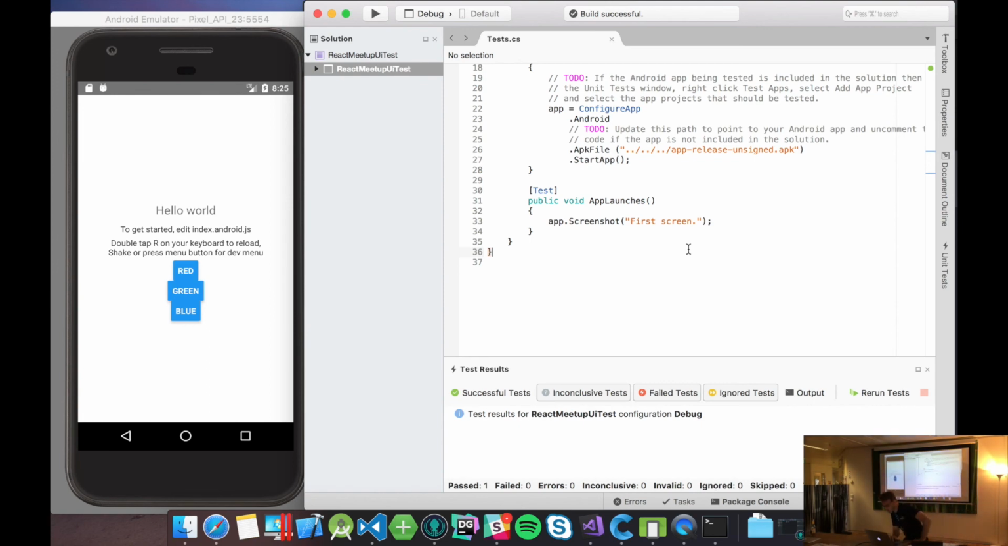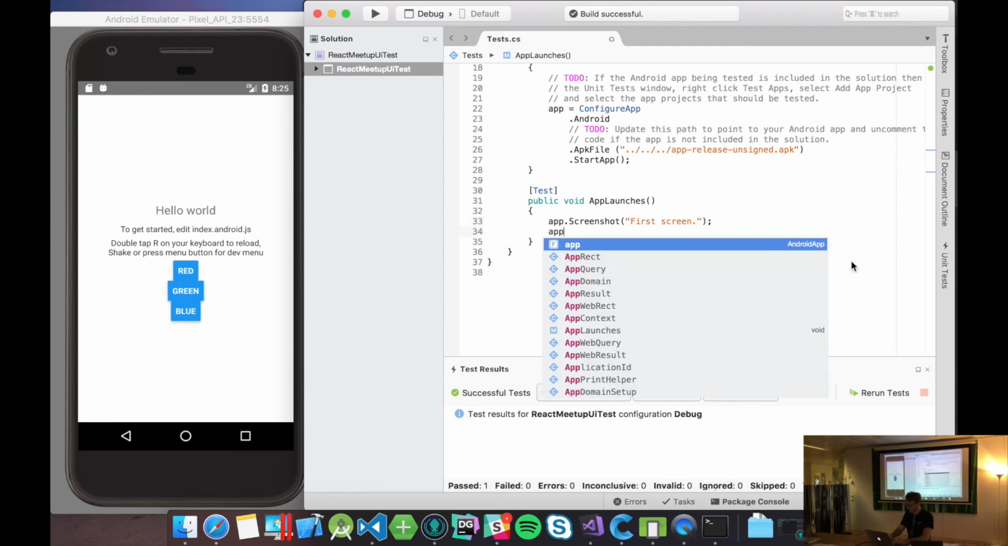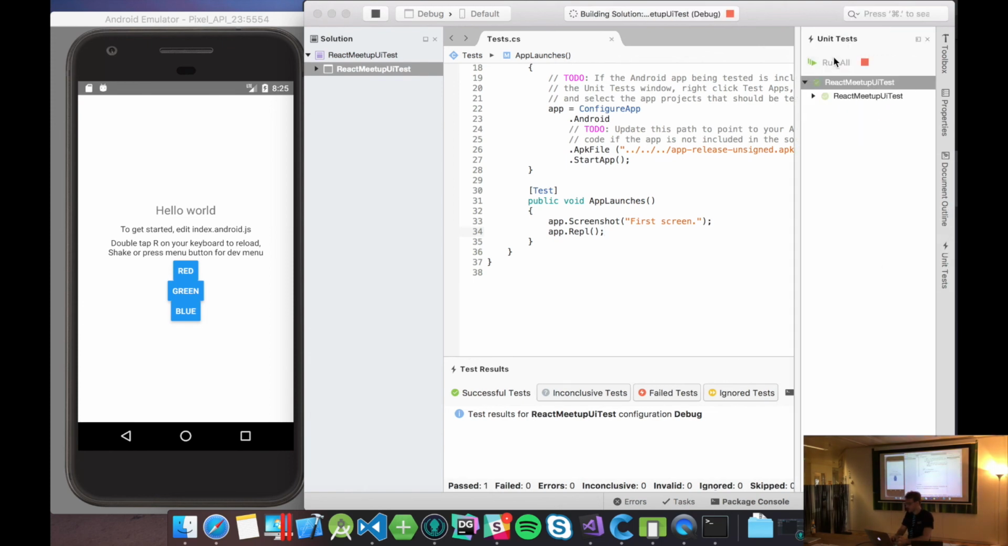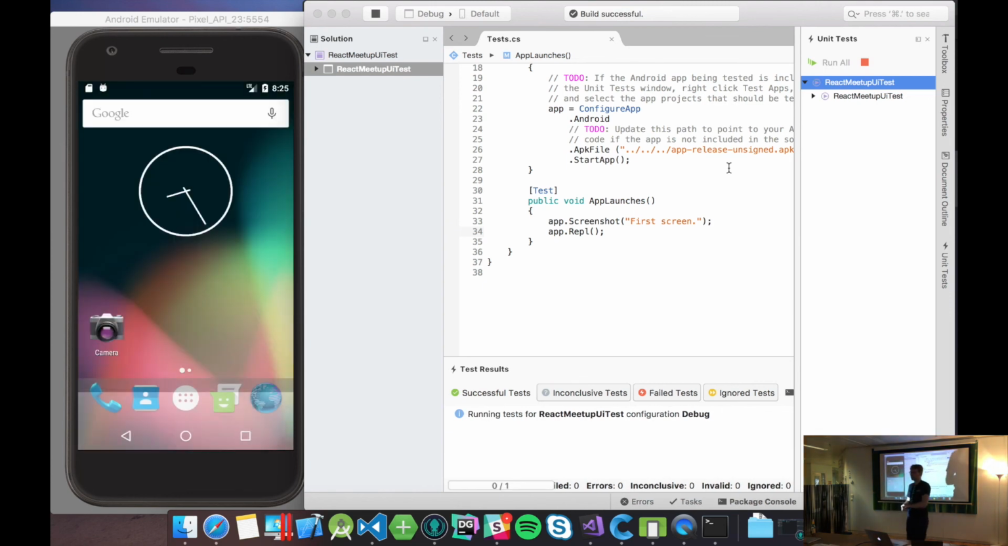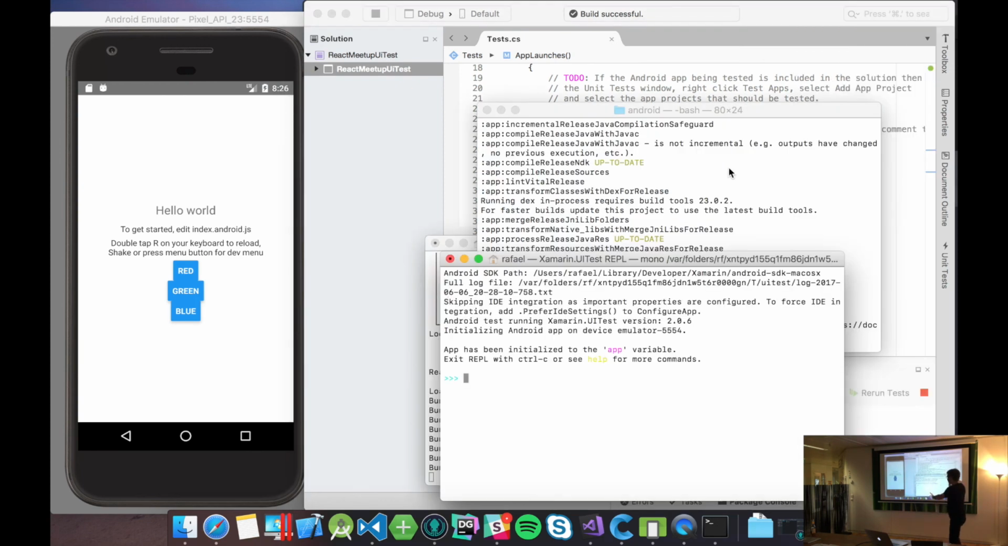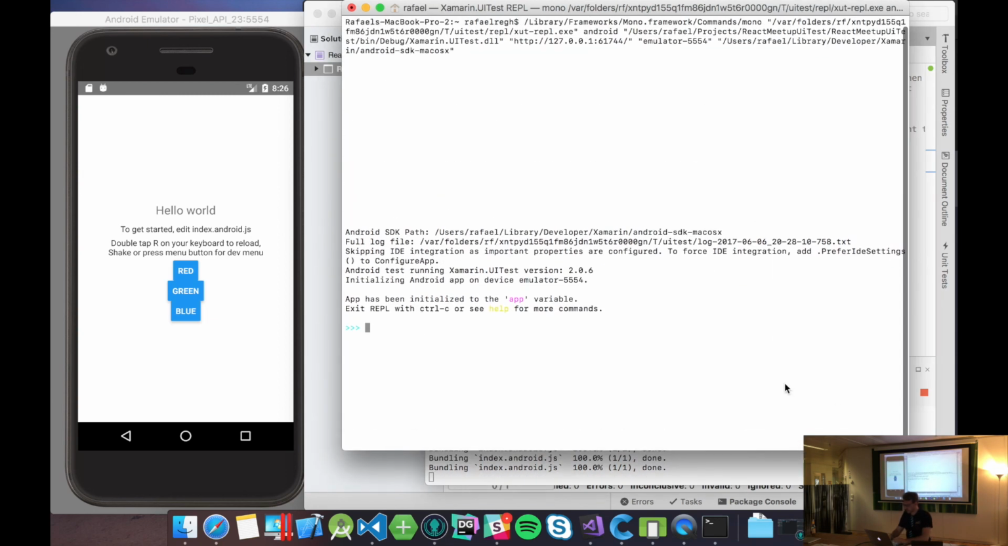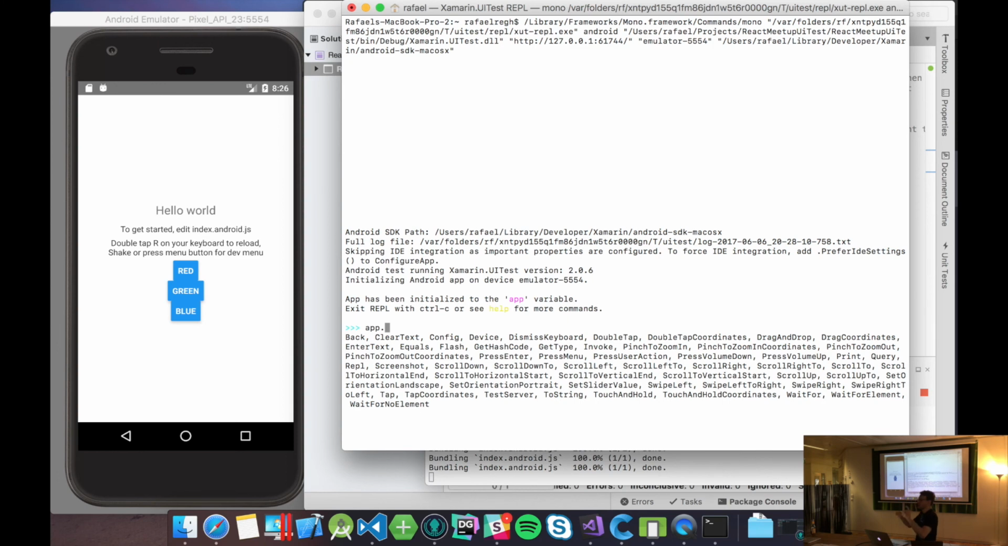But what we can do now, and that's a pretty cool feature of the Xamarin UI test, is we can just type in app.repl. And if we run the test again now, the app will start up, and we will get a REPL interface. So we can directly work with this app from this command line window here. Just to show you how this looks, we can do stuff like app dot, and we have IntelliSense, or code completion, console style, which you can see on the bottom.